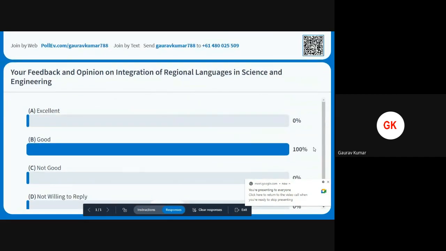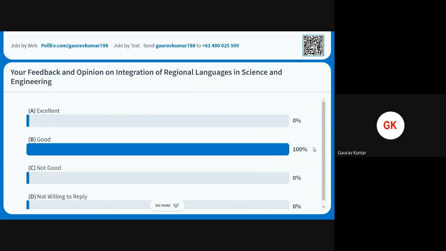So you can see that one response we have received so far, 100%. Similar to an audience poll, as soon as you submit your response, it will be reflected here in the form of a graph. So I request all participants to log in to this quiz, to this feedback panel, and submit your response either by clicking on the link or by scanning this QR code.